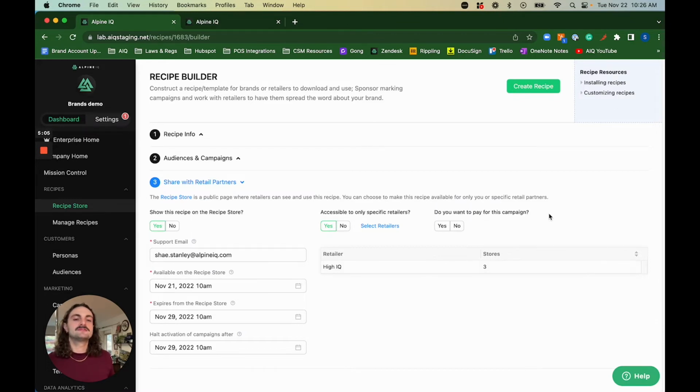Do I want to pay for this campaign? As the brand, I can select no, and the retailer will be charged for any marketing spend associated with this campaign. I can select yes, set a maximum budget for my retailer. If I say no, then I will be paying for whatever that actual spend may be.